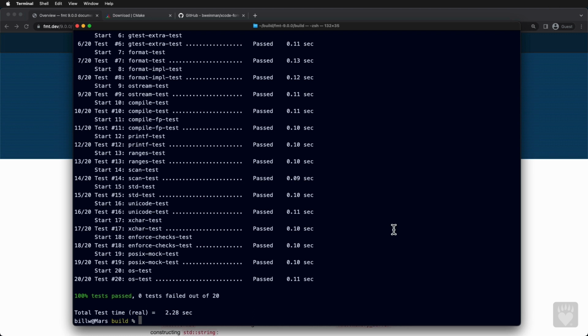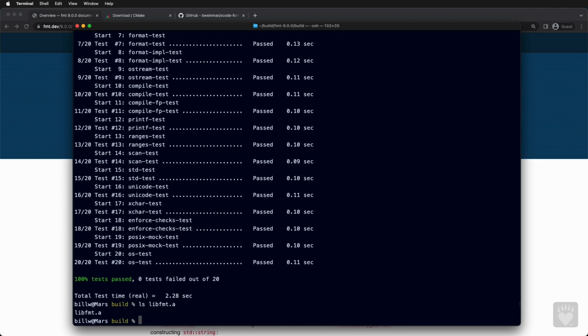Now we can install the library. The executable of the library itself is in this file called libformat. And so I just say ls lib, fmt.a. There it is. I want to copy that file over to my home directory /lib, L-I-B. And I do that with this command, cp -pr.